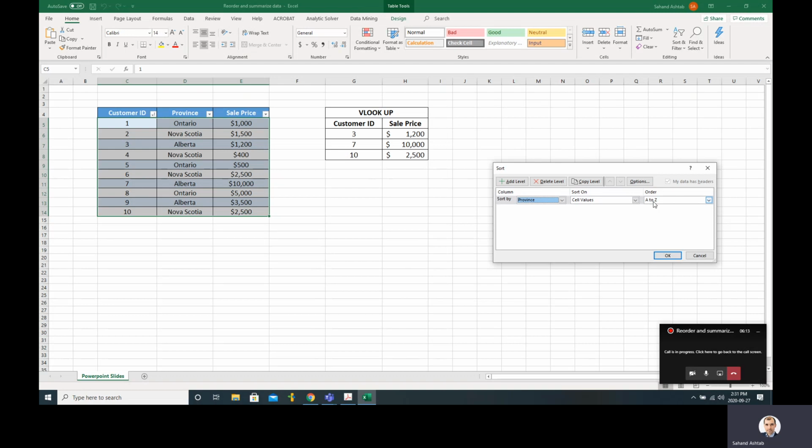Well, the answer is no, because we also want to further customize this table and our sorting by having sale prices in an ascending order. So what that means is that not only do we want the province column to be sorted alphabetically, we also want the sale prices to be in an ascending order.